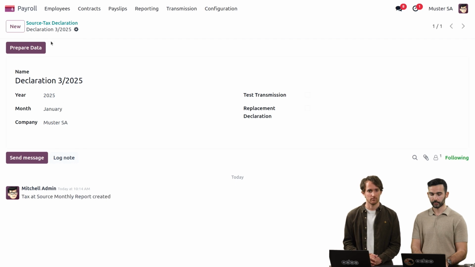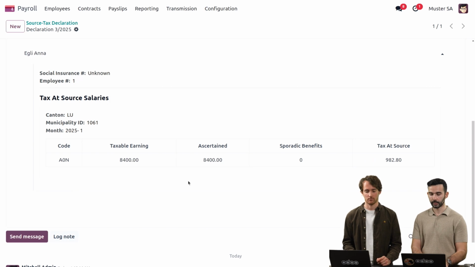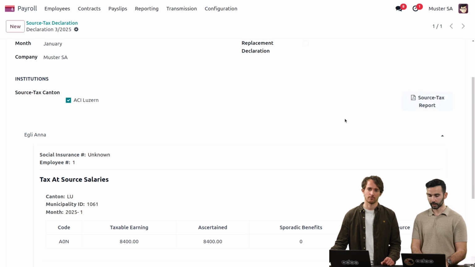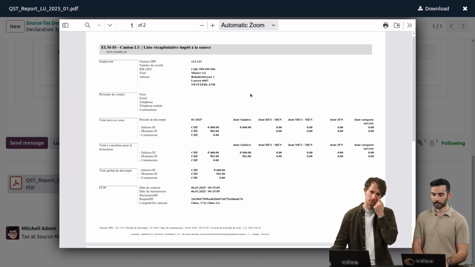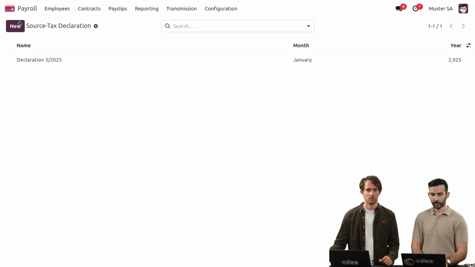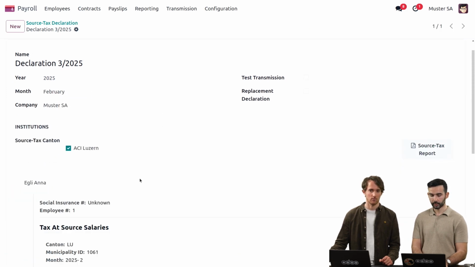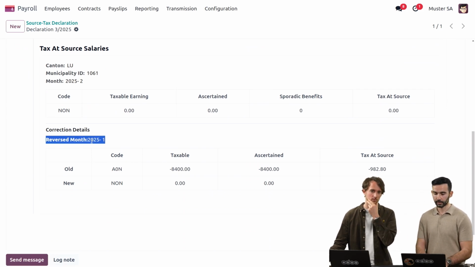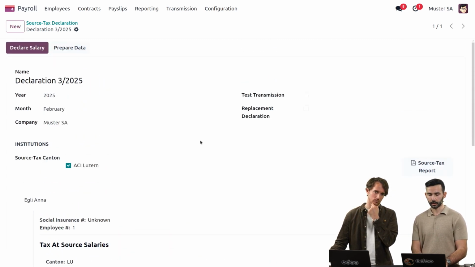Same thing for the source tax declaration. So in January, we saw this data. We have only Egli Anna that is subject to source tax, and you can see a pre-visualization of what is being transmitted. You can also generate the report that is here, which is the standard SwissDec source tax report over here. If we look at what happened in February, we had a source tax correction, and of course, this is all transmitted as well. So you have a reversed month here for January with the old amounts and the new amounts that are communicated to the institution.